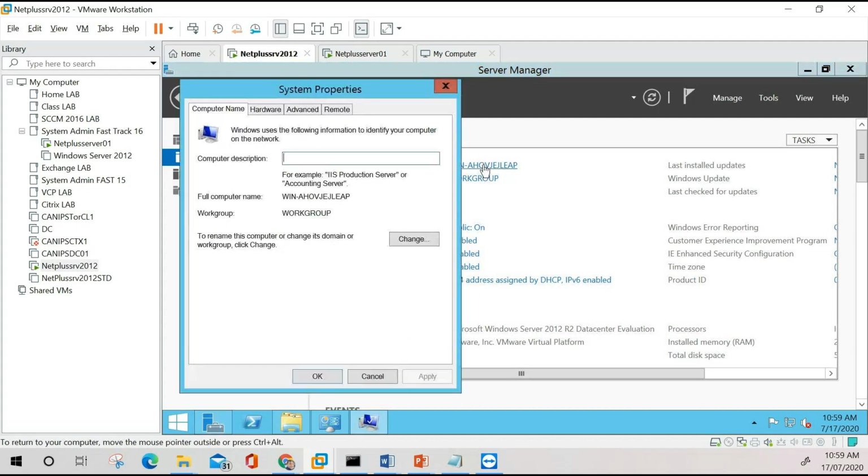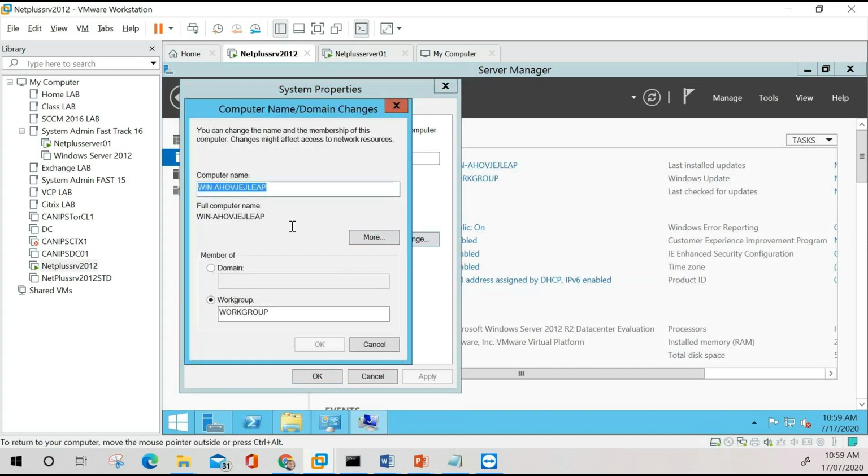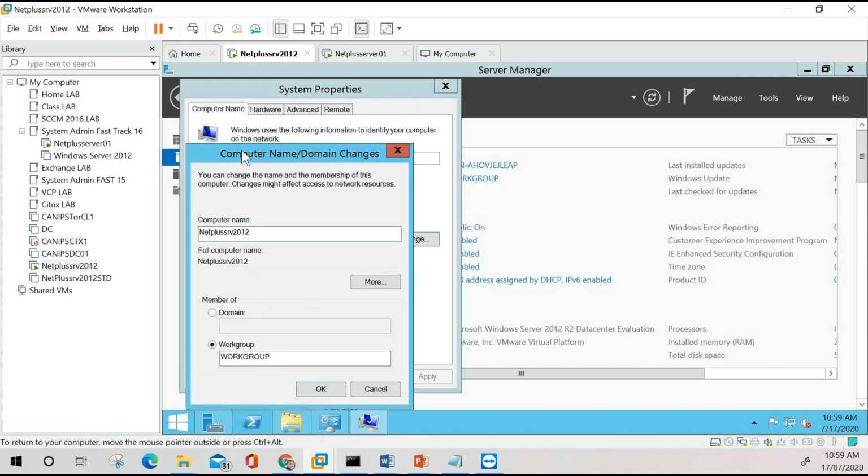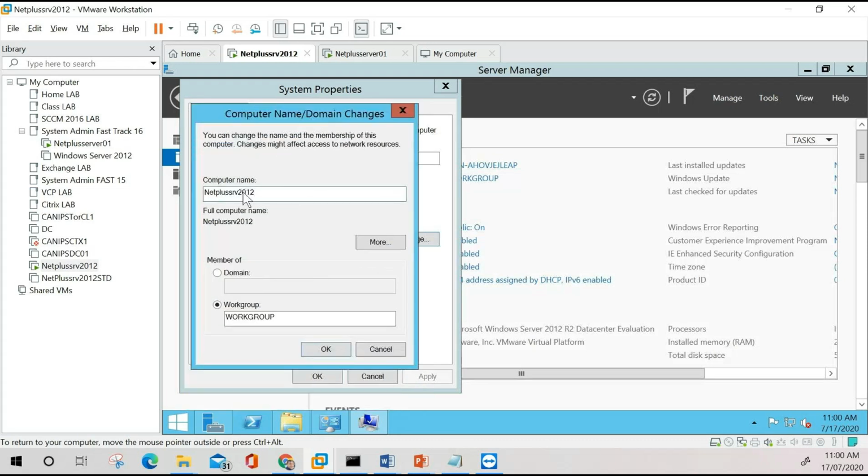So I'm going to go here, and here I'll go into change, and here I will say net plus serve 2012. Once you do, you can see that it's exactly the same. I mean, this screen, the interface is different, but it's exactly the same as 2008. So all you need to do is find the new place where it needs to be done. Otherwise, the configuration screens are exactly the same.